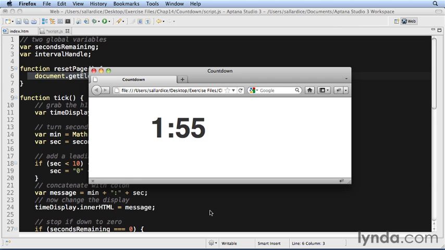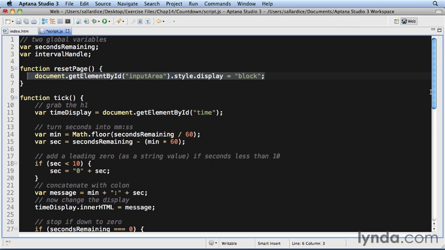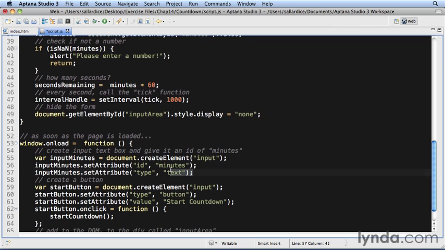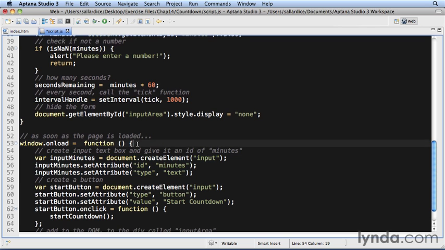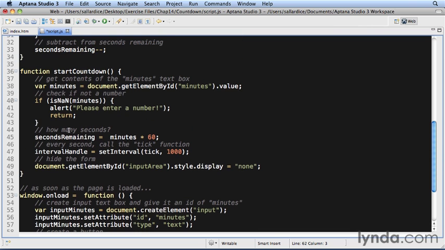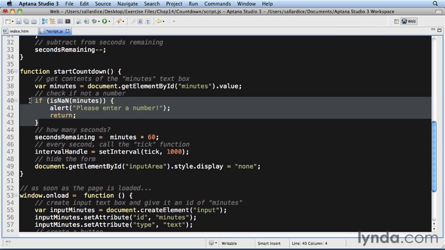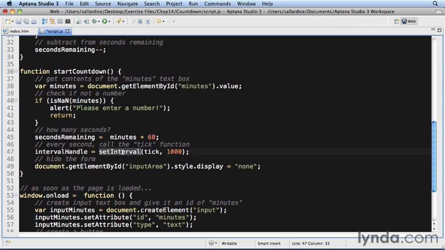And sure, this might be a simple example, but we are using it to do all the common JavaScript tasks. We are creating DOM elements, actually creating the page content dynamically through JavaScript. We're using events, both the window.onload event and also the button on click event. We're doing error checking of the input, making sure that in this case it is a number before we try and do anything with it. We're creating intervals to repeatedly call functions every second.